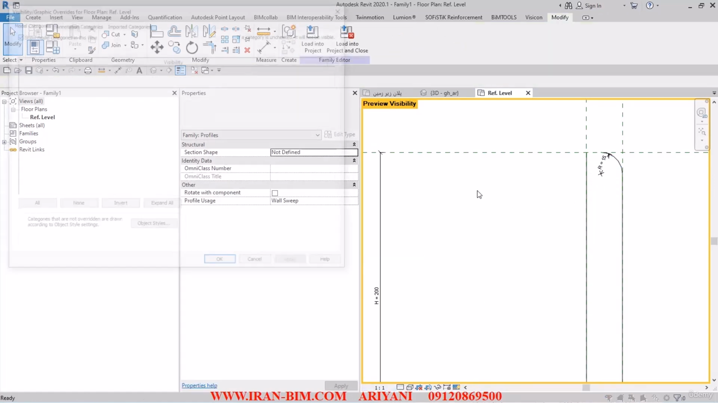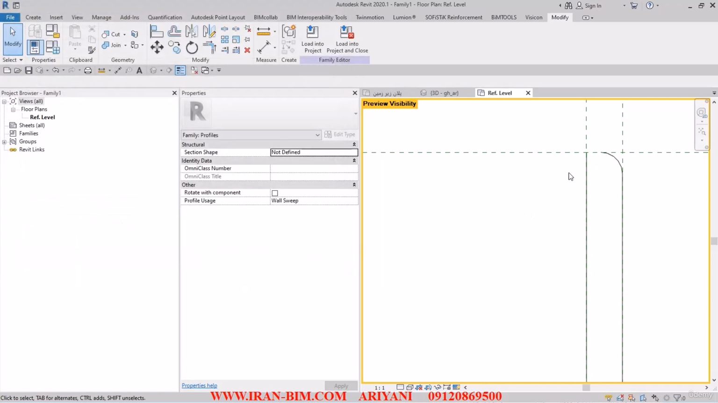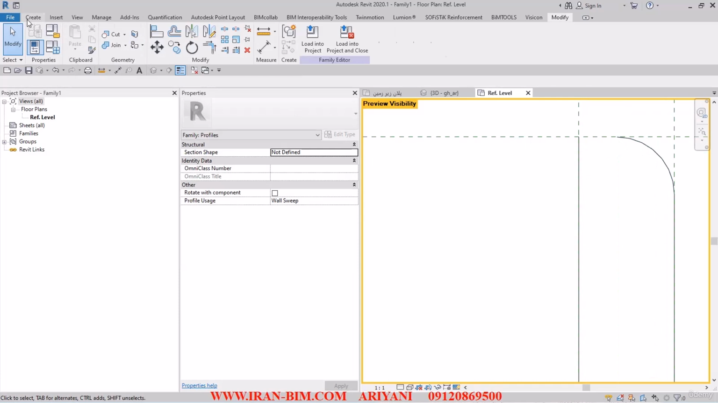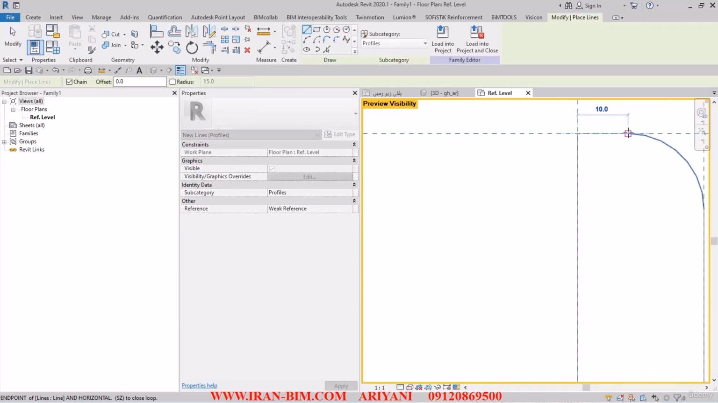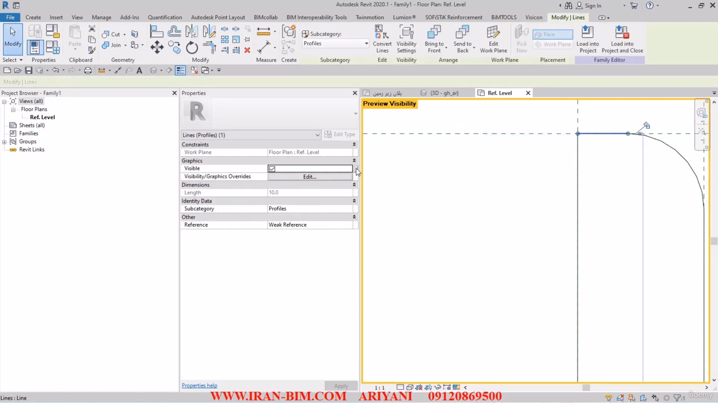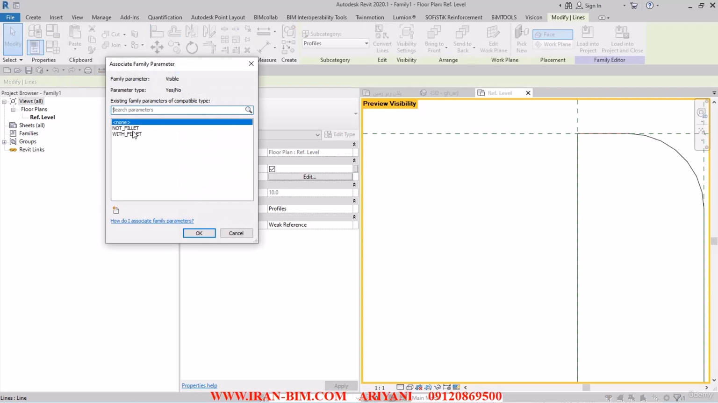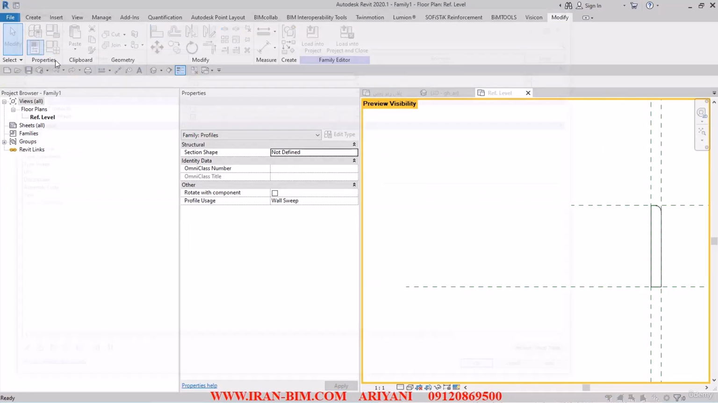So I hit VV again and then to the annotate tab. And I'll uncheck dimensions here and then OK. So this part has been removed. All right, I'll select line and then I'll connect these two. Let me just click on this one, cancel, and then there. And I'll put this under the with fillet type. Then OK. So let us check again.